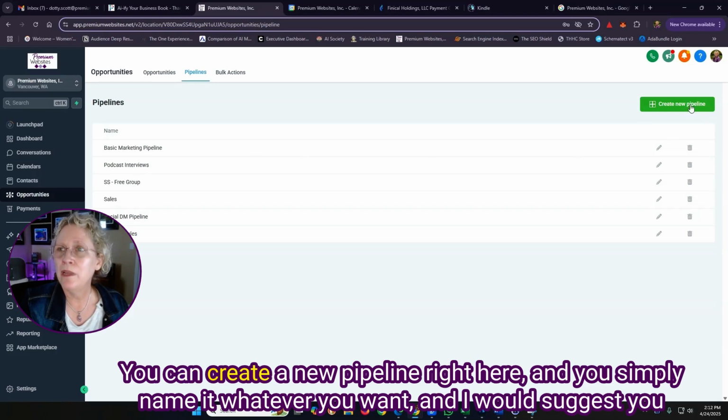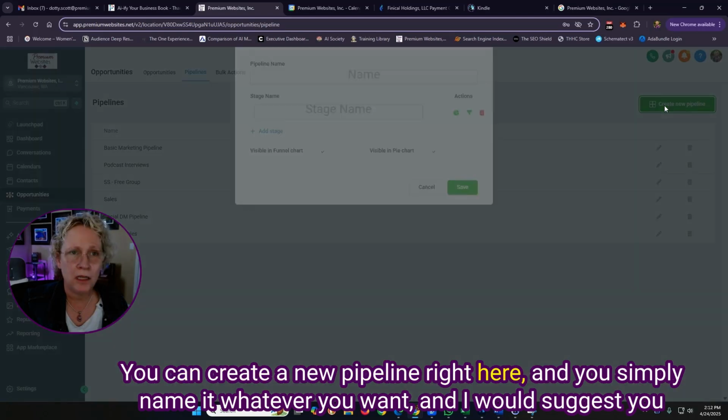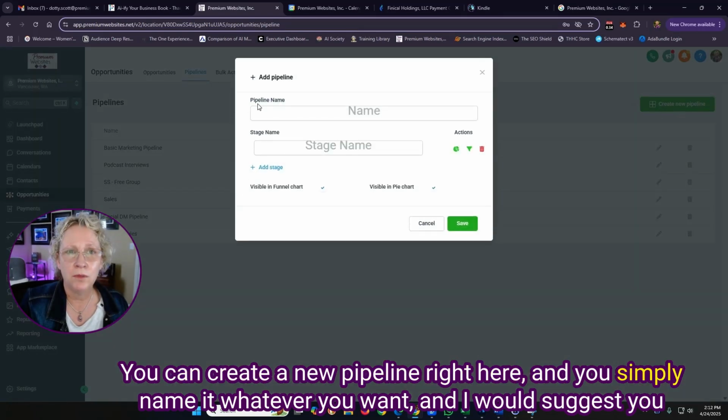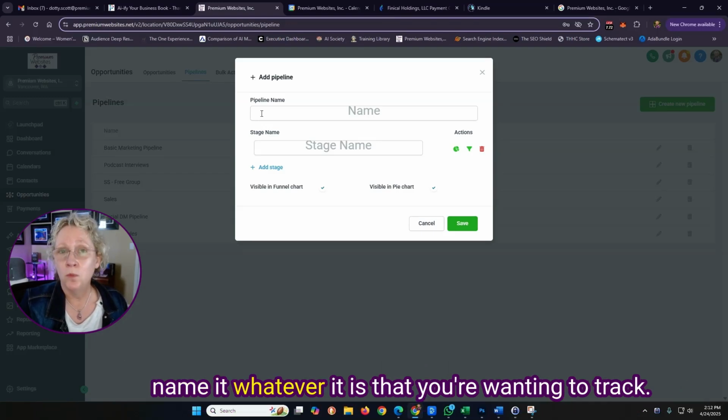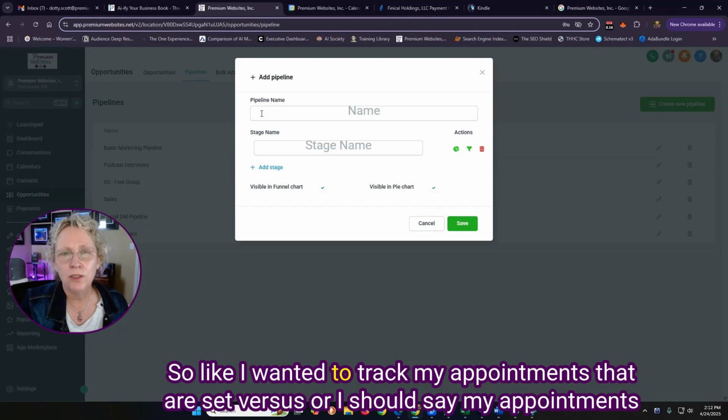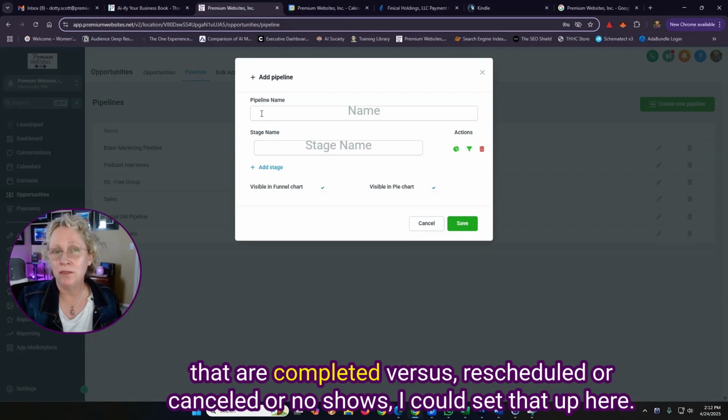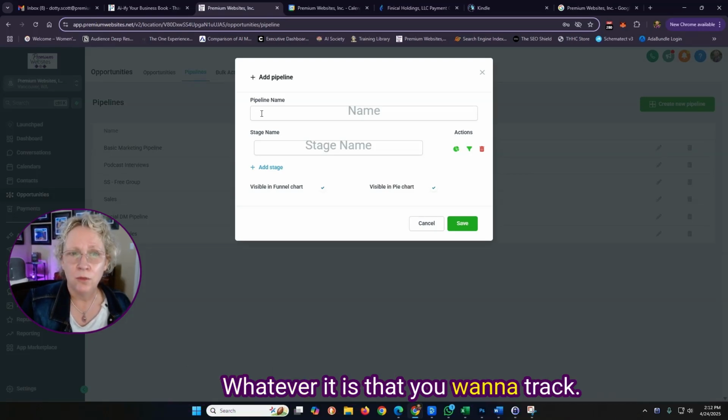You can create a new pipeline right here. And you simply name it whatever you want. And I would suggest you name it whatever it is that you're wanting to track. So like if I wanted to track my appointments that are completed versus rescheduled or canceled or no-shows, I could set that up here. Whatever it is that you want to track.